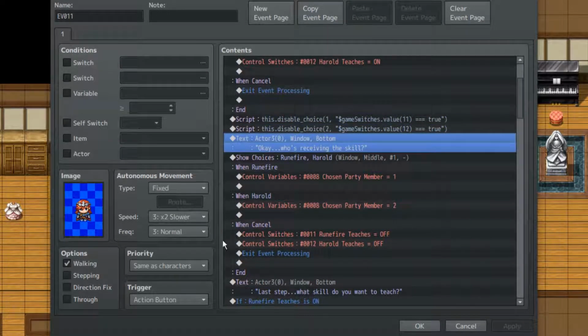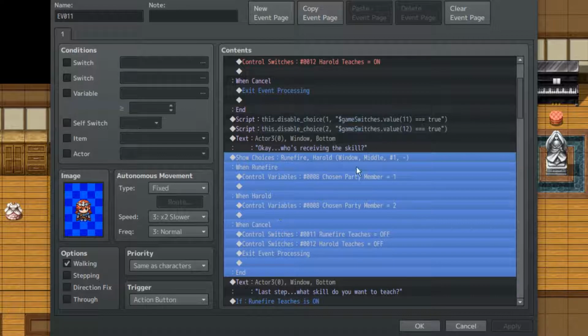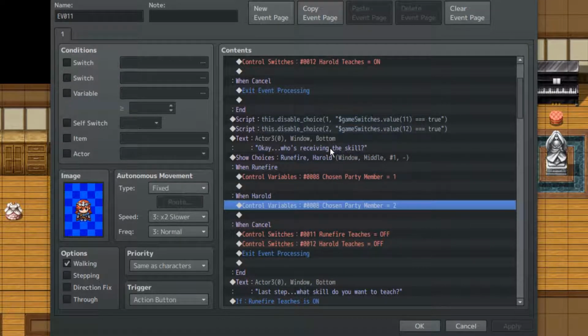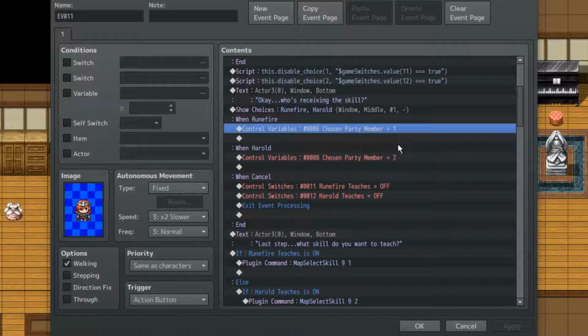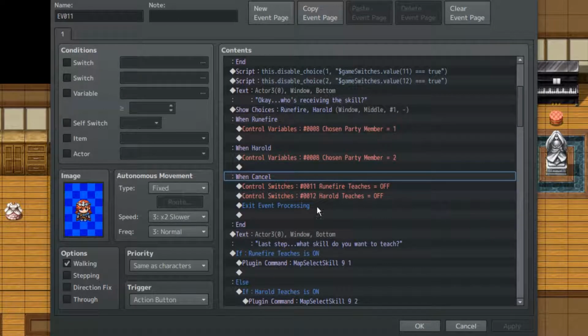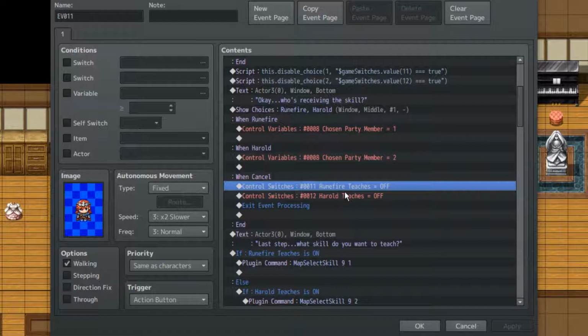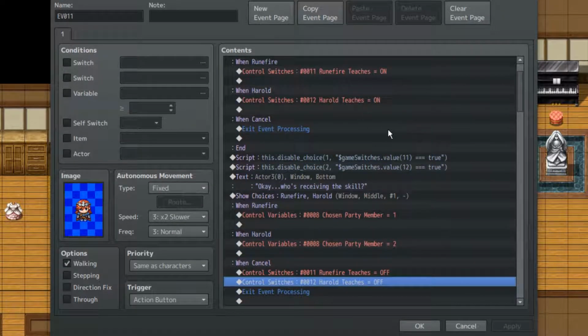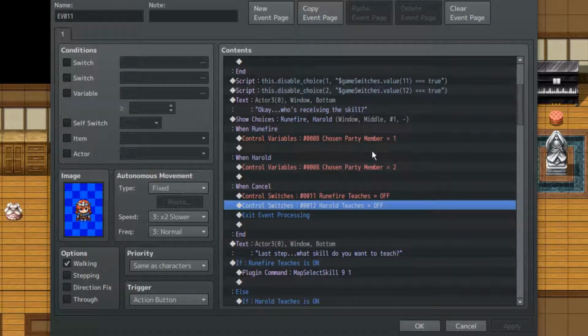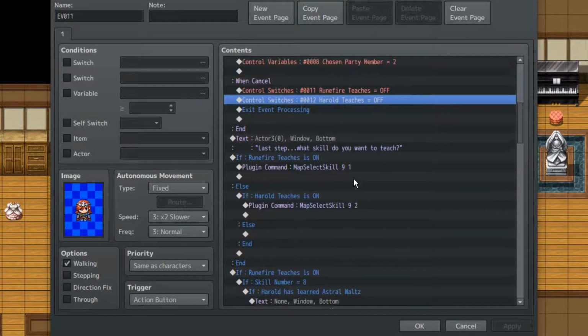We're going to ask who is receiving the skill. And instead of using switches, I, for some reason, chose these variables. But this time, if we hit cancel, this is going to be a little bit more important. You're not only going to exit event processing, you're also going to turn off these switches because we don't want any of them to linger on after this entire thing.